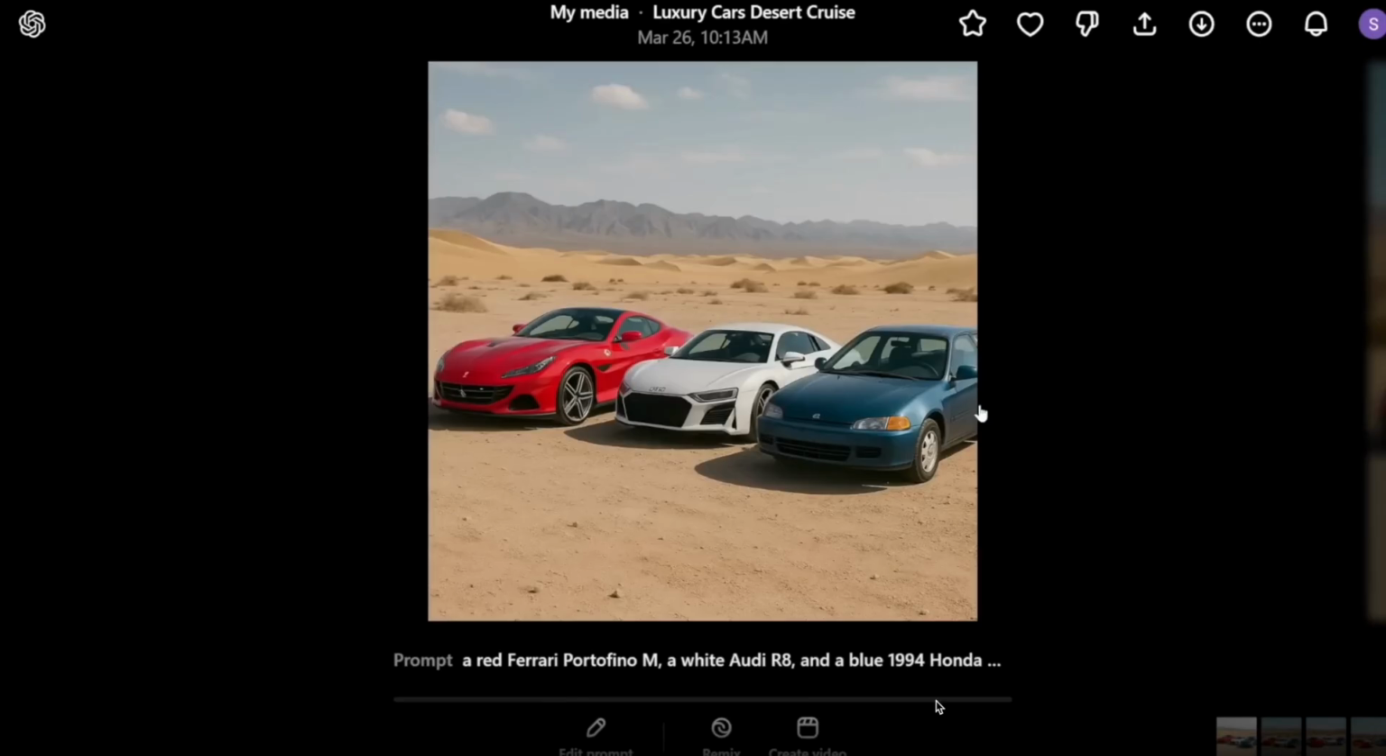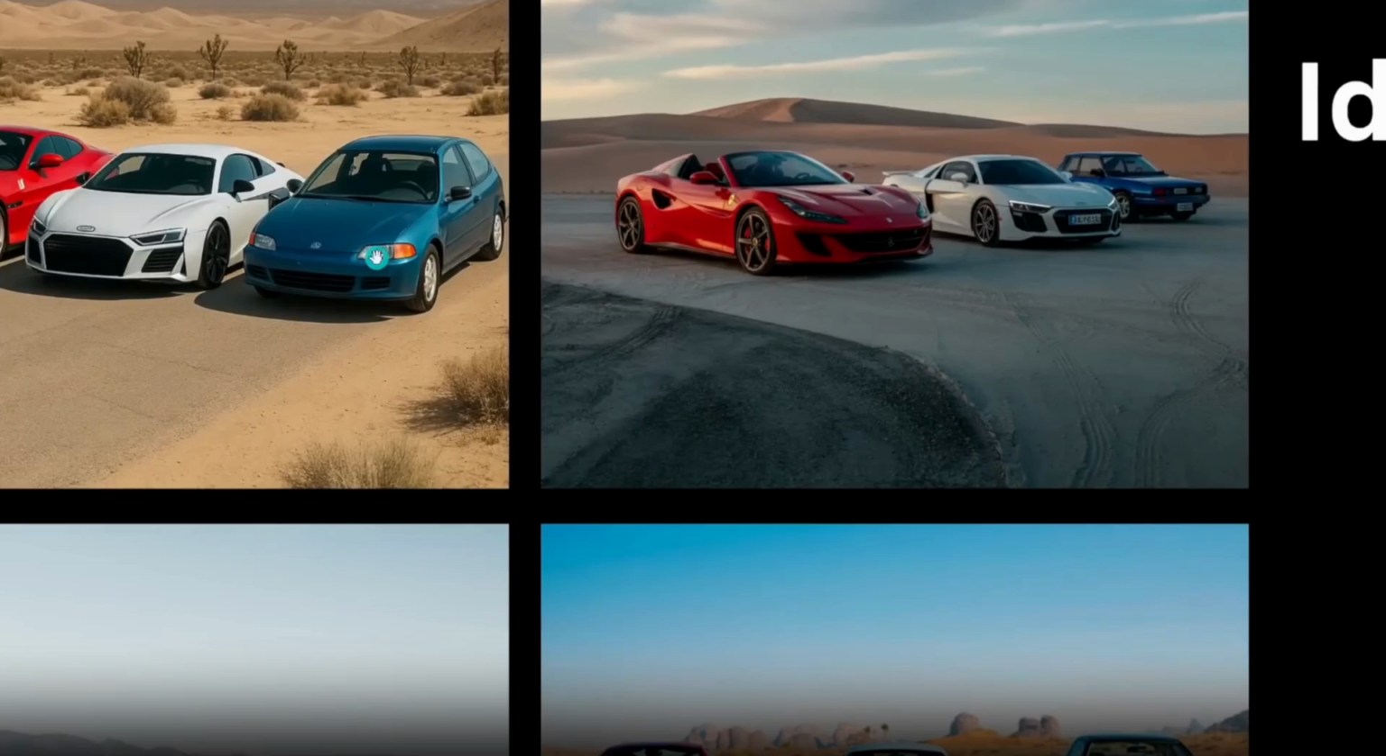So now let's do a red Ferrari Portofino M, a white Audi R8, and a blue 1994 Honda. And this is what GPT-4 created. It actually looks pretty good. The cars actually look real. If we take a closer look, the emblems are definitely incorrect. They got the general shape correct, so it's not perfect, but now let's compare it to the others.